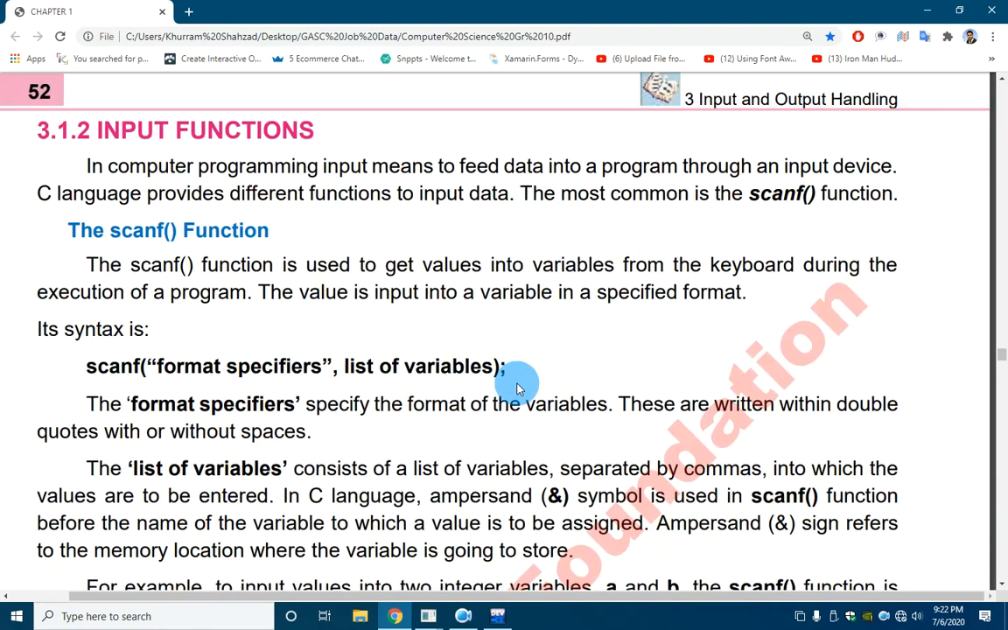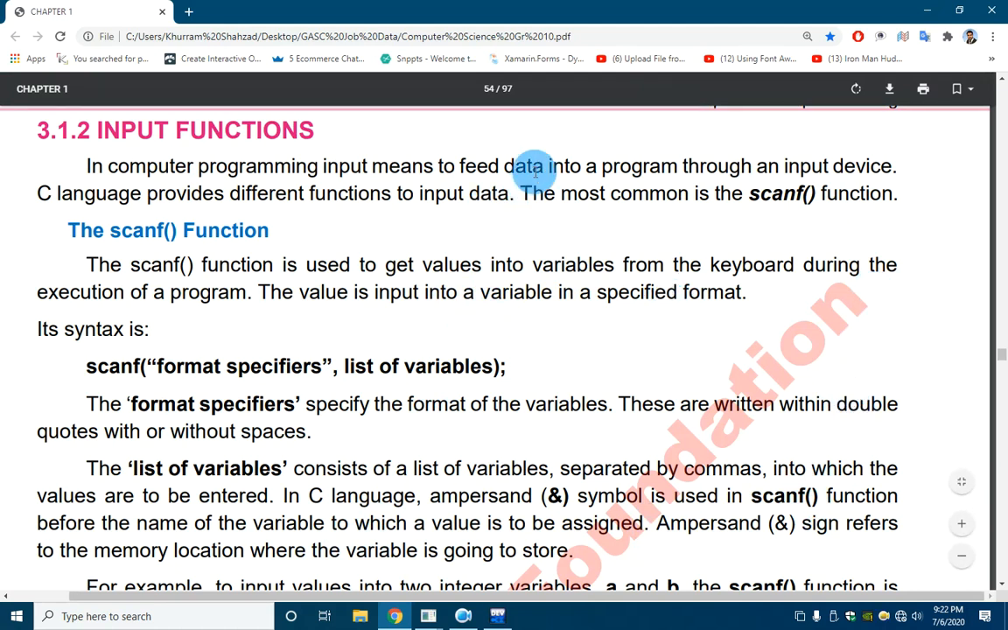Now I'm going to have a look at input functions. Output functions are most important for the printing purpose, and the computer will do the printing process by using this printing function. But before the printing, we must give the input to our computer, so our computer will understand what values we have to calculate. In computer programming, input means feeding data into the computer through the input devices. C language provides different functions, but the most common function is the scanf function.